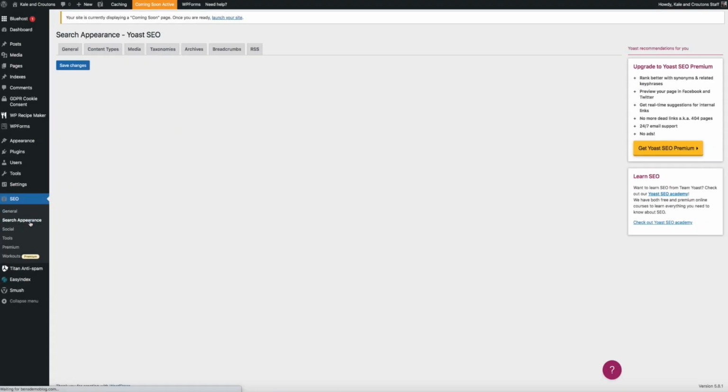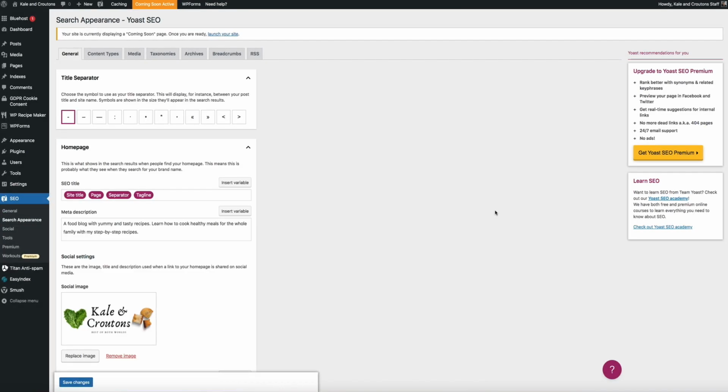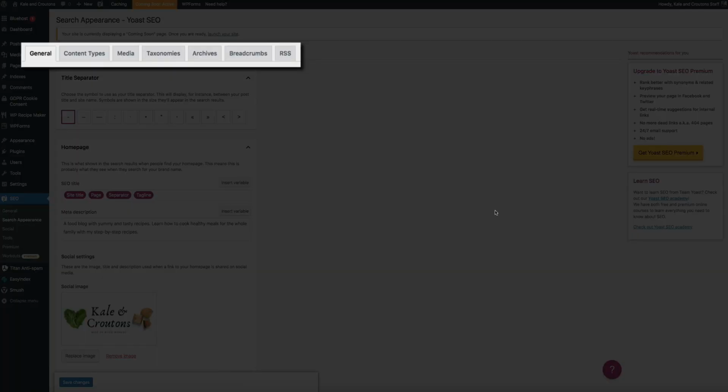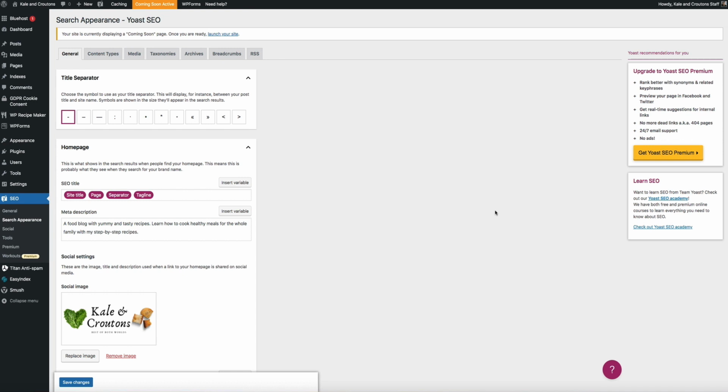Then if you look towards the top of the screen, you'll see that this section has additional tabs as well. There are content types, media, taxonomy, archives, breadcrumbs, and RSS. Again, each tab contains various settings that you can configure to enhance your SEO. So let's take a look at the Content Types tab.